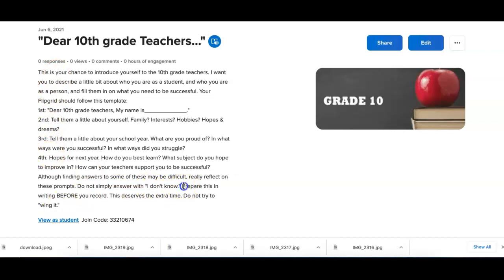And also, prepare a little something in writing before you record. Do not simply wing it. I've seen some really horrendous Flipgrids. So the best way you can knock this out of the park is by a little bit of foresight and some preparation beforehand.